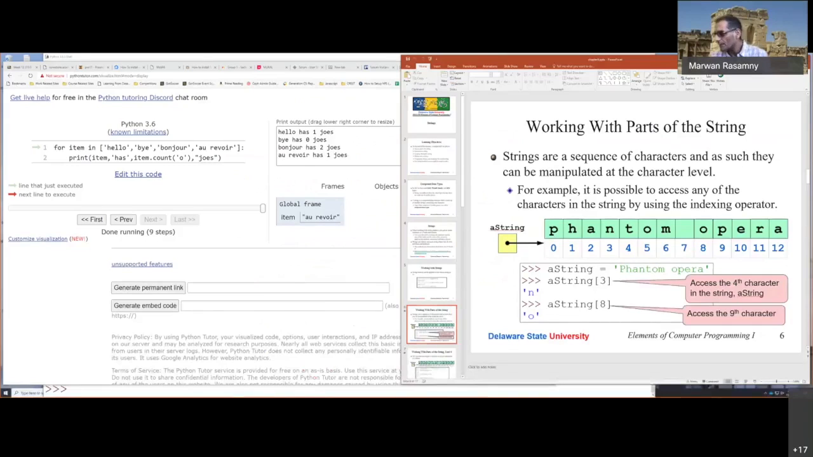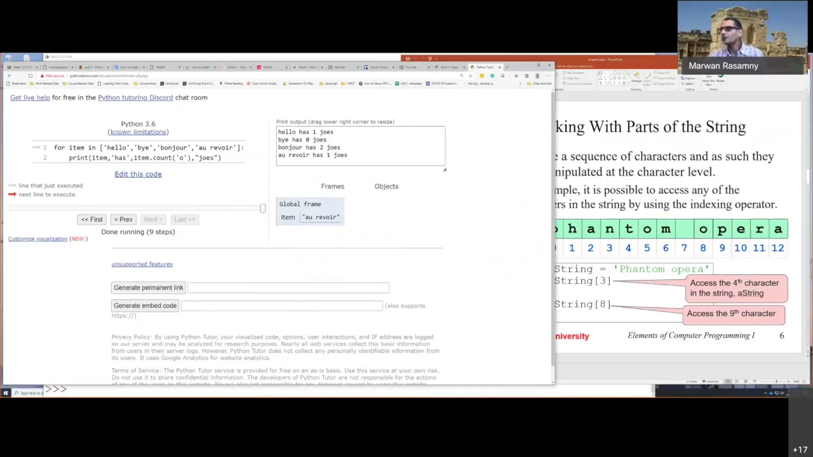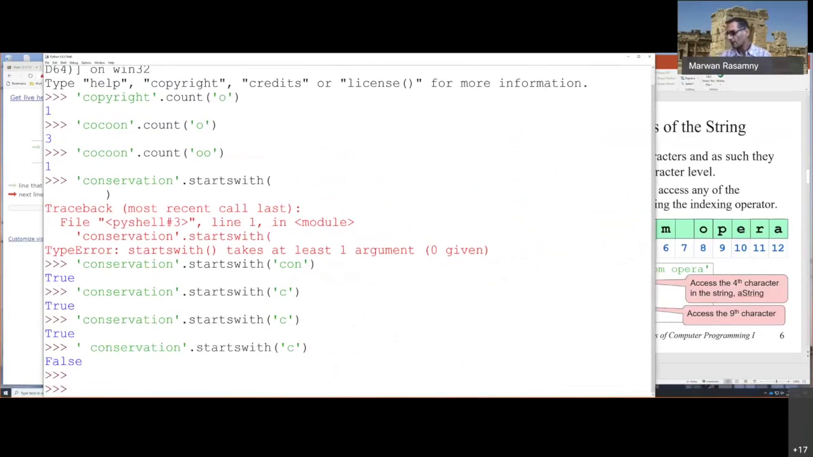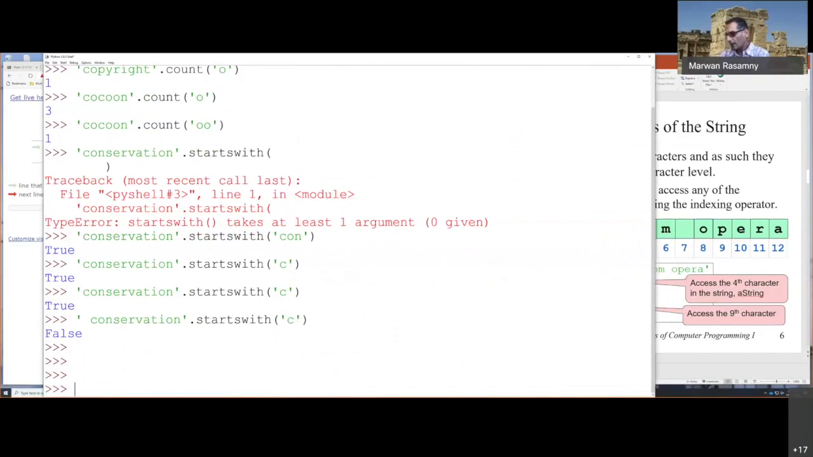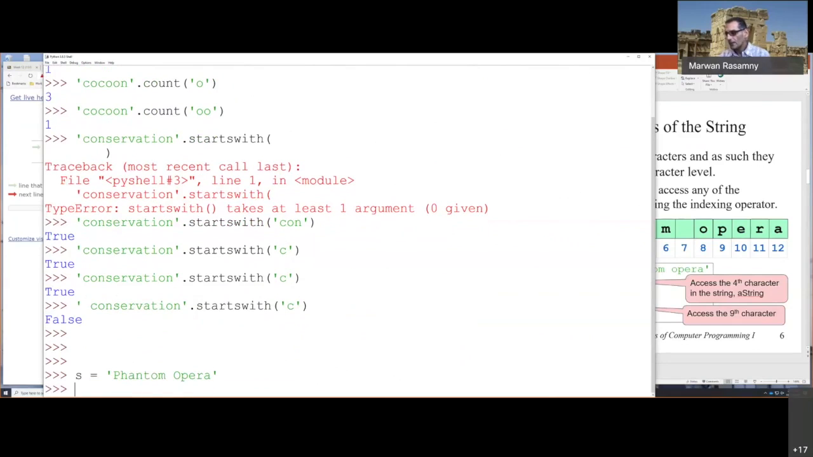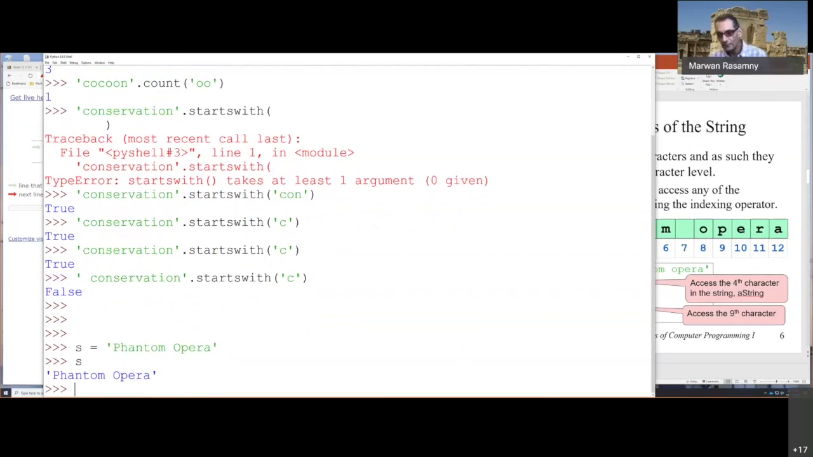Okay, let's take an example and play around with this. Let's go back either to IDLE or the REPL, which makes it a lot easier to play around with this stuff. Let's say S equals Phantom Opera, with a space. So I have a string. What is S? S is Phantom Opera. Everybody go with that? All right, if I wanted to extract the first A, how would I do that?